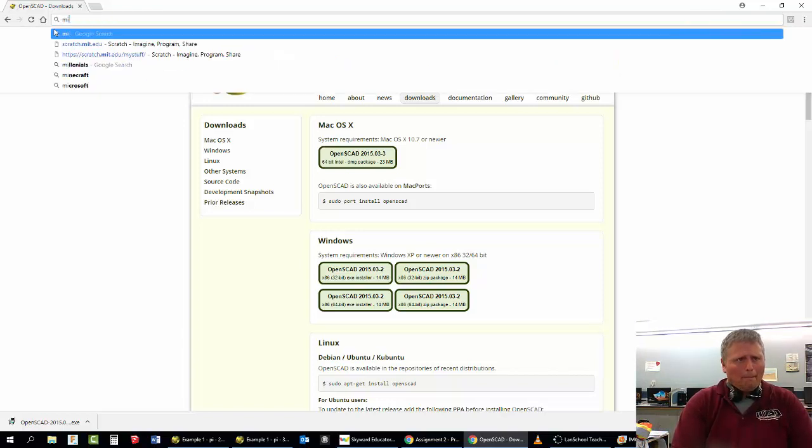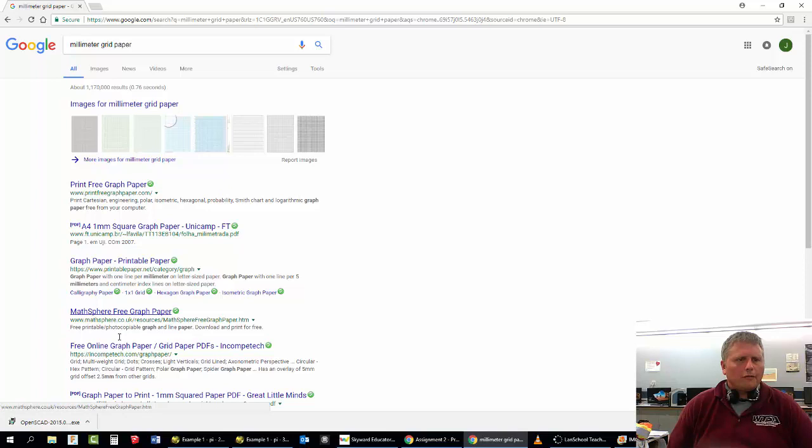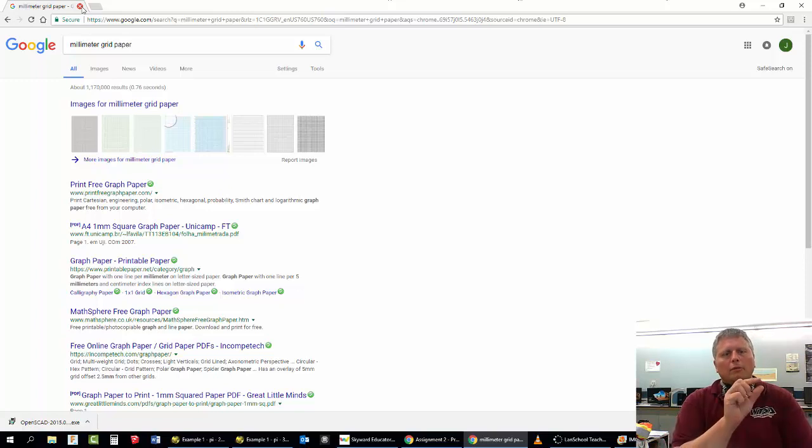So if you just search for millimeter grid paper, you might be able to find some on there. There's a ton of different options, and I'll let you find something like that. Or maybe you already have grid paper. It should be fine. Another option is if you have bigger grid paper, you can just label it 10, 20, 30, 40, and do that.